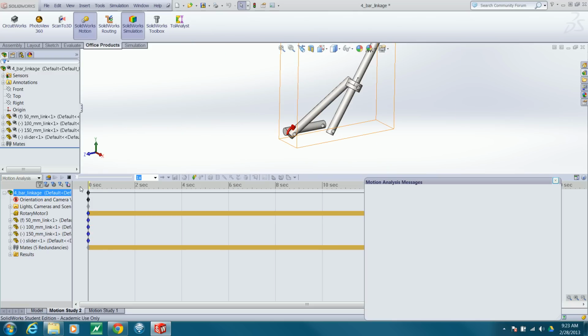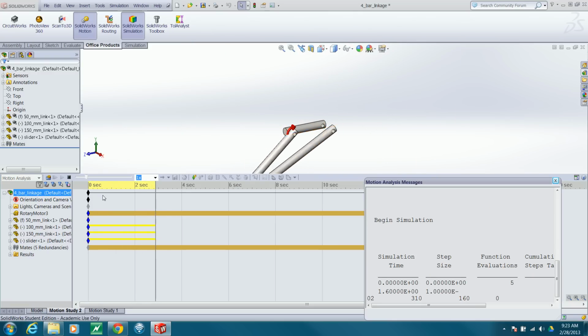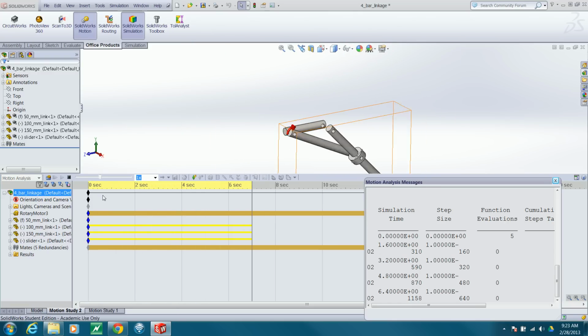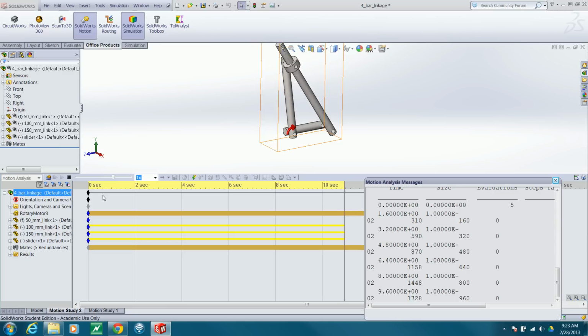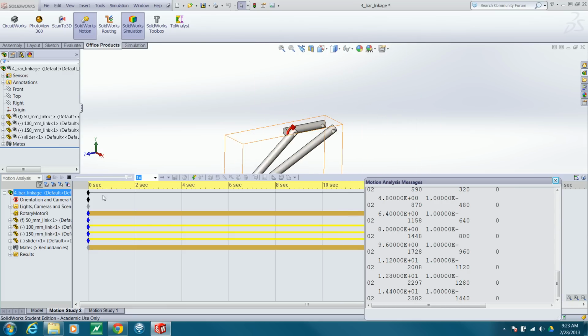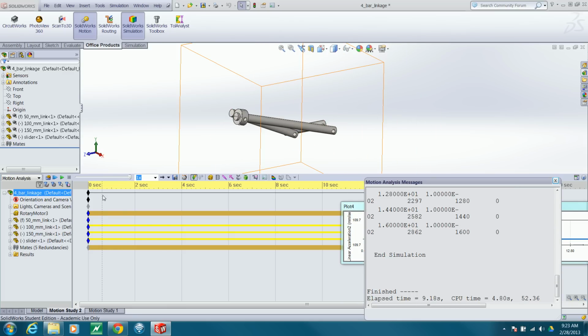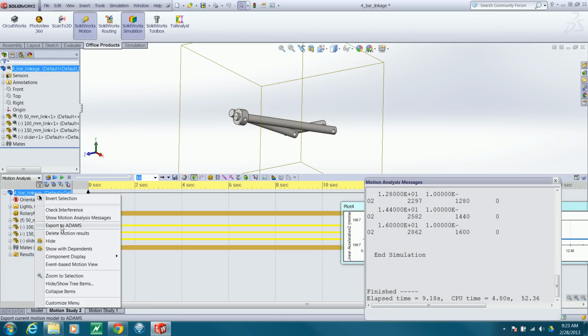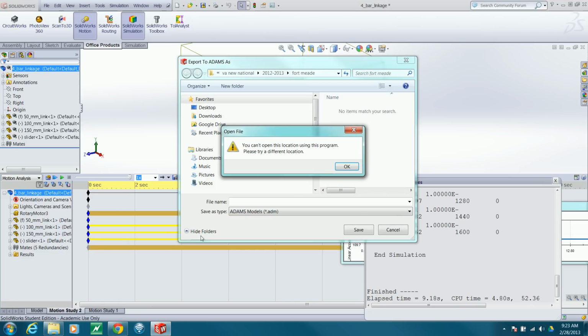So I'll go ahead and run the calculations in SolidWorks. Okay, and then you can right click and export to Adams.